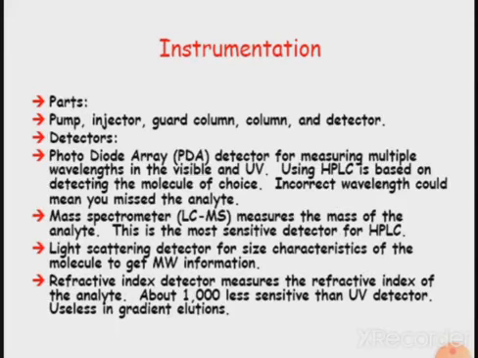But in the core structure, the main parts are pump, injector, guard column and detectors. The detector is the main part of instrumentation. For example, we have a number of popular detectors, such as the photodiode array detector, called the PDA detector. Then the next type of detector is LCMS. We will see this in detail in the next lecture.